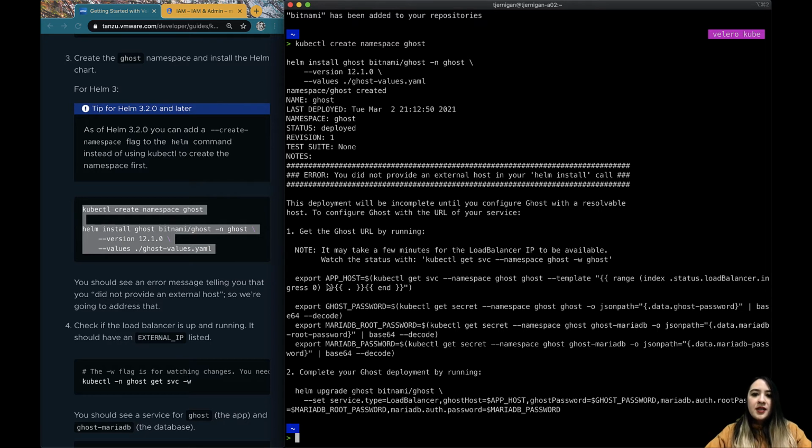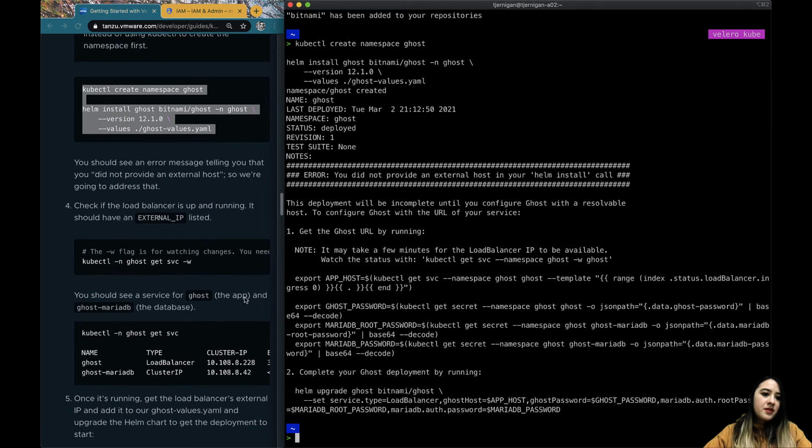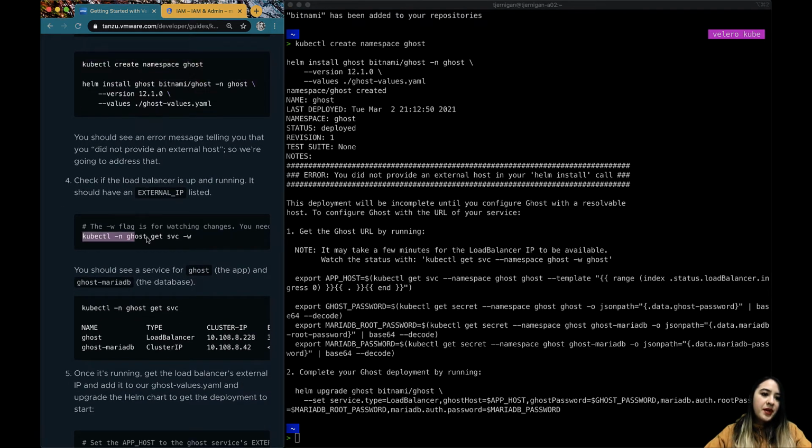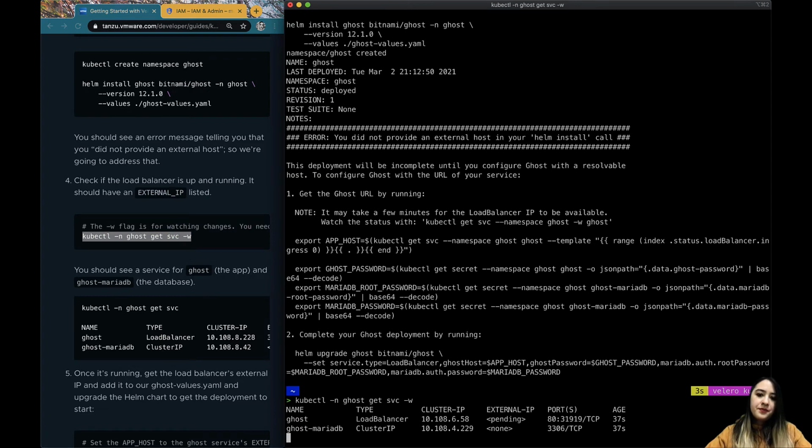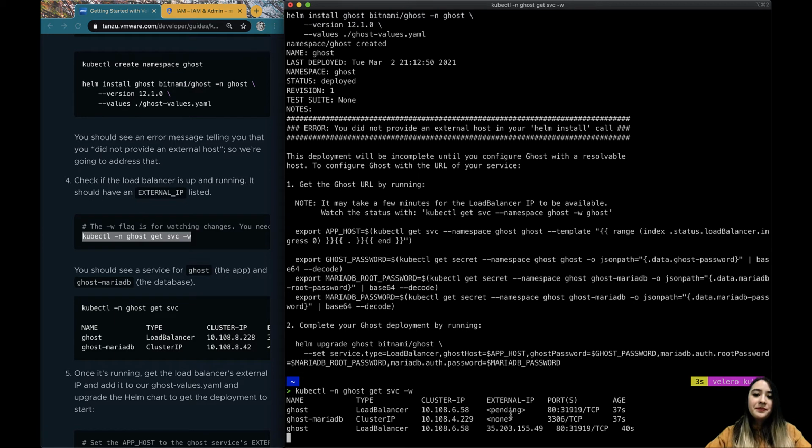Okay, so here we'll see that the deployment is incomplete until you configure Ghost with a resolvable host. So basically we will have a load balancer coming up, and we'll need to get the external IP address from that. And then we will use that to update it. So let's take a look to see if it is up yet. Okay, so right now it's still pending. It doesn't take very long though. Cool, yeah, so it's already up there.